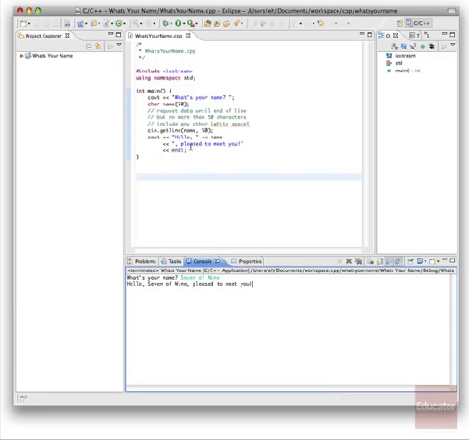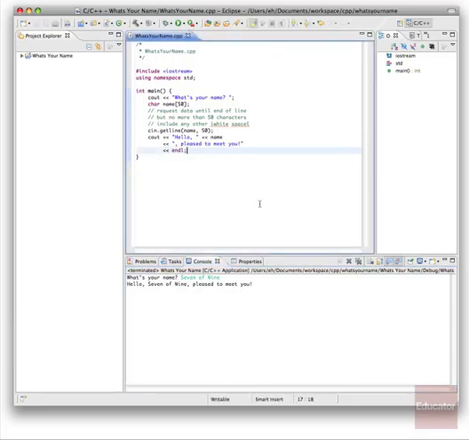Let's add some more to the end of this. Let's say cout, "Enter a word." And now we'll use cin with the extraction operator, and we'll go into name like we were doing before. And cout, "You said", name, and put end of line. Save that. Compile it just to demonstrate the difference here.